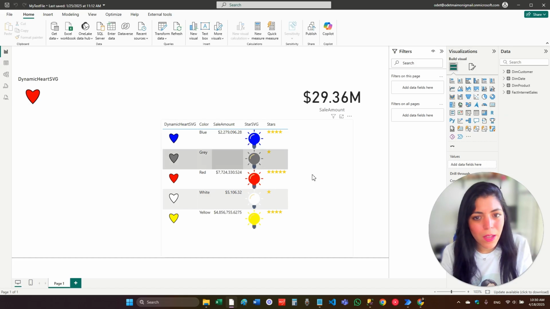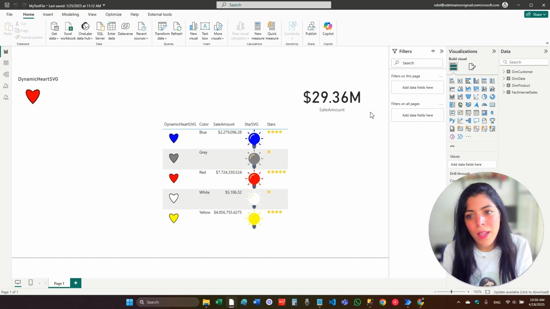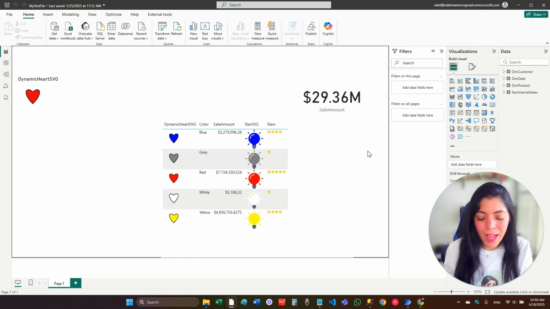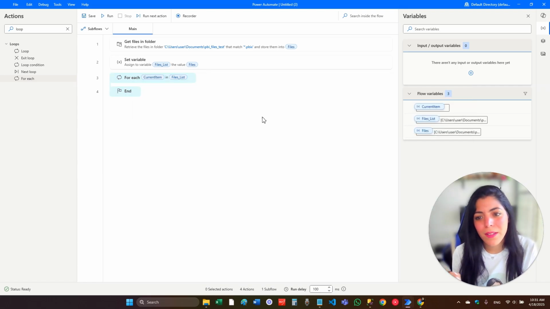And after I save the file as PBIP, we need to close the window. To close the window, we need to click Alt and F4, and the window is closed. So this is it, and this is the way we're going to do it in Power Automate. So after I've explained the idea behind this, let's go to Power Automate.